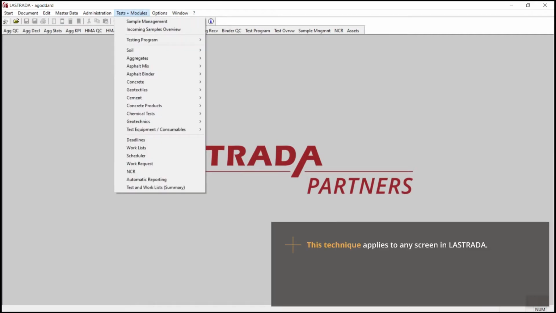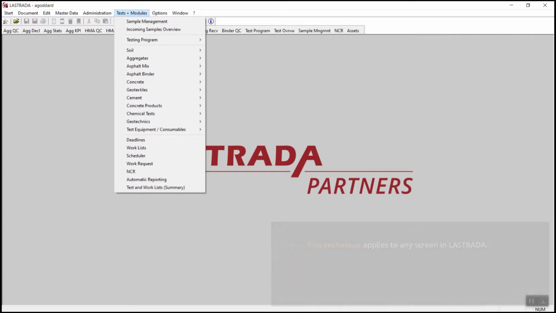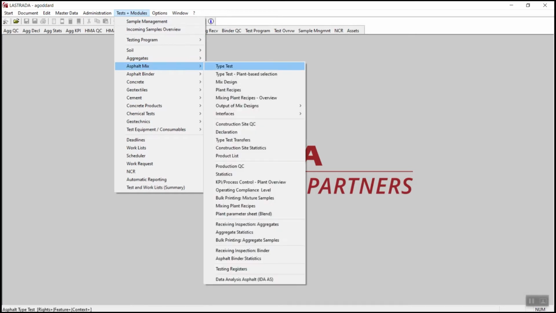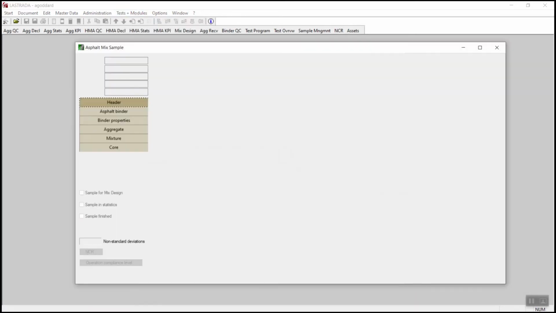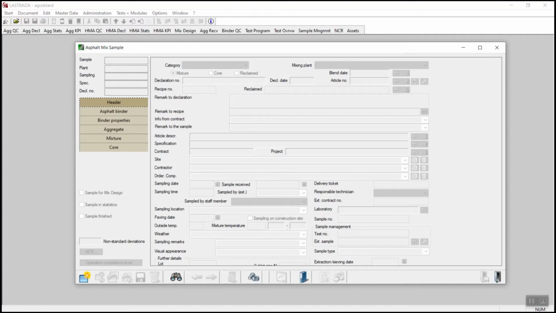Starting in my After Login screen, I'll head over to Test Plus Modules. You can add info files to any screen, but for the purpose of this exercise, I'll select Asphalt Mix in the dropdown and then select Production QC. This screen now appears, which is where you add your info sheet.